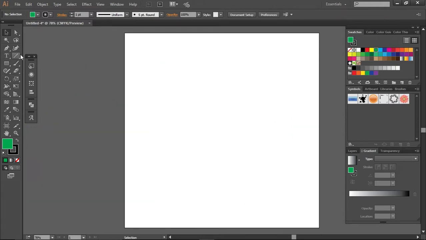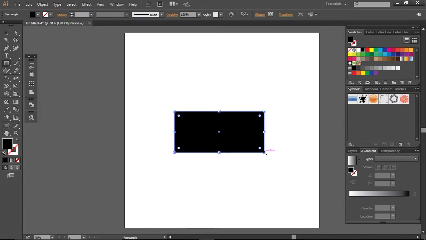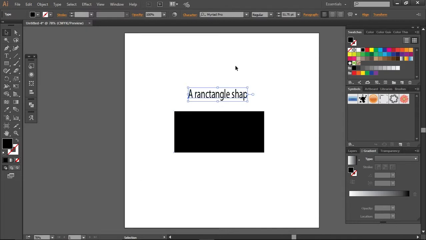Now we will cover these two. What is this? This is a type tool. For example, if you create a design like this and you wanna give this a title, you can add here a rectangle shape and click on selection tool and drag it. You can change the font here, you can change it to any.